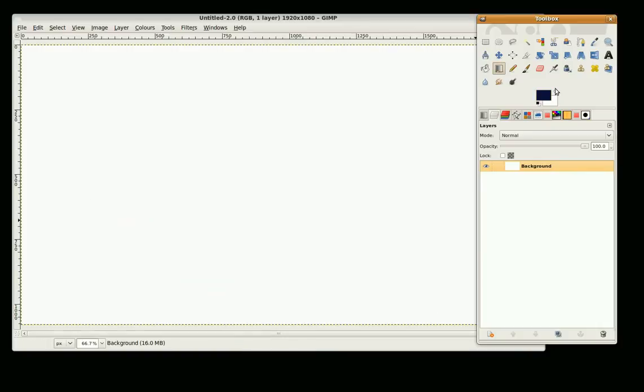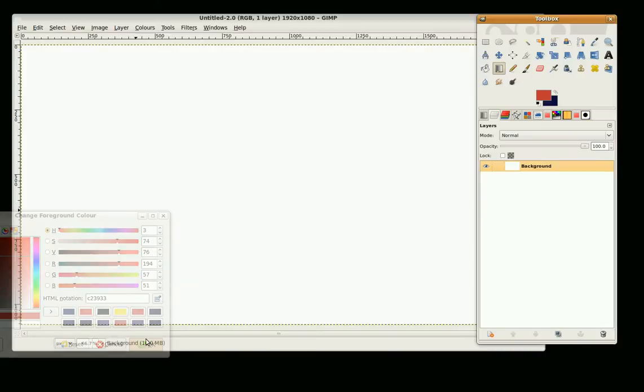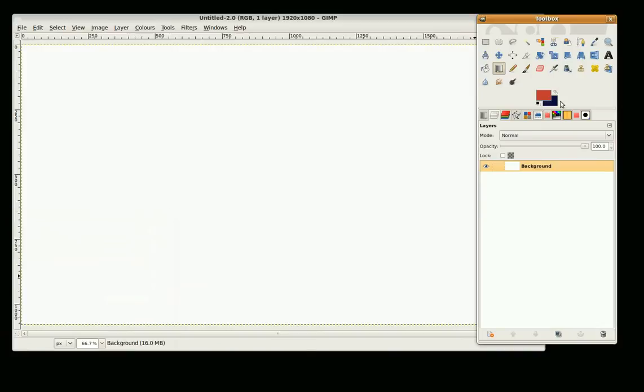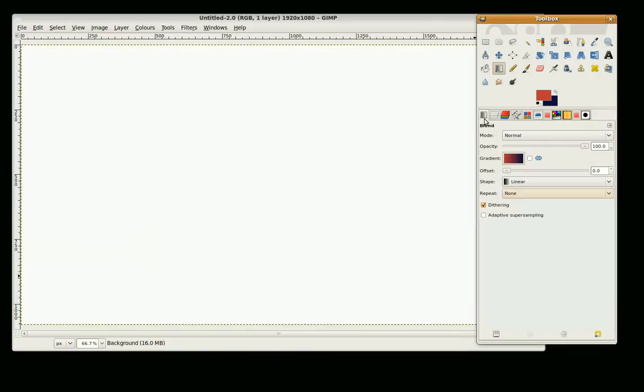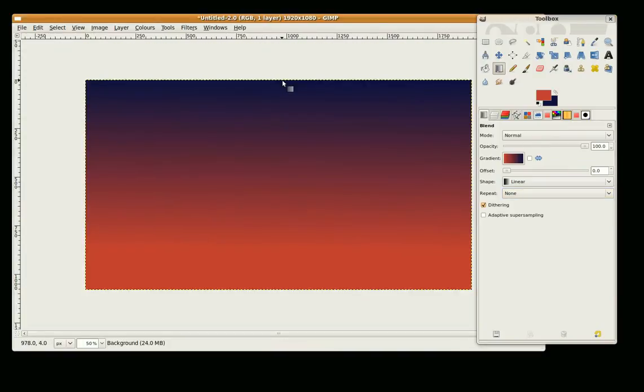Okay, so now we have the foreground color and background color. So I'm just going to blend from the bottom up like that. I'm going to create a new layer.